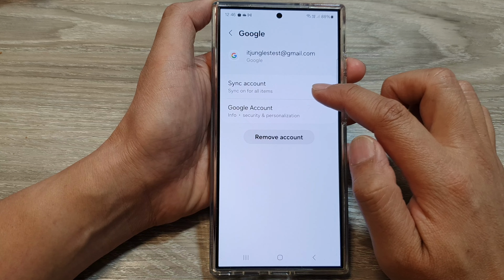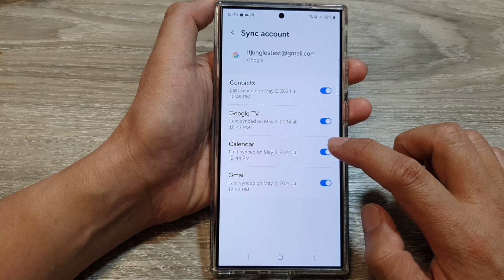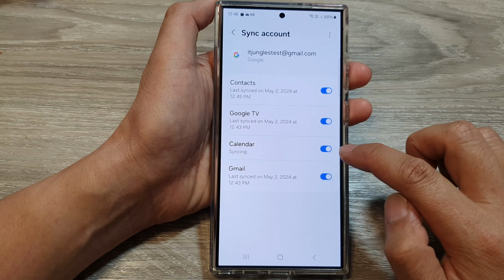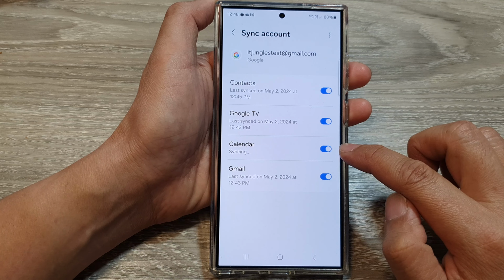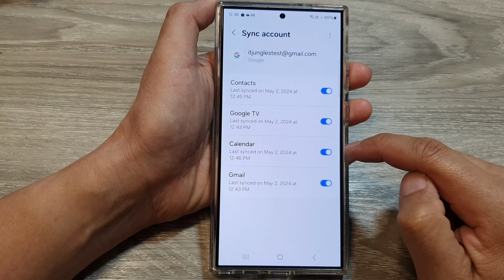Next, in here, tap on Sync Account, and then we go down and tap on the Calendar toggle button to turn off Sync for Calendar or turn it on. Once you turn on Calendar Sync, it will immediately try to sync with the server.